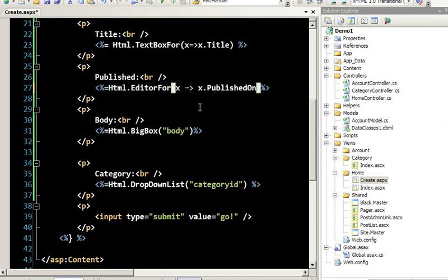Now what Editor 4 is going to do is search inside of the application, inside some special directories, for a template. And it would be really cool if it would actually find something for published on, but it's not going to look at the name of the property. Instead, it's going to look for its type, in this case, datetime.